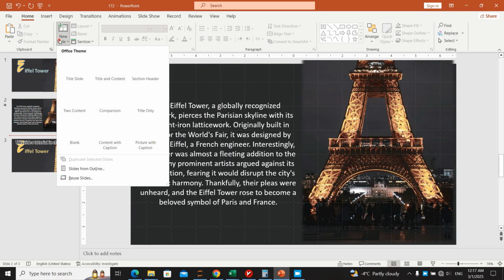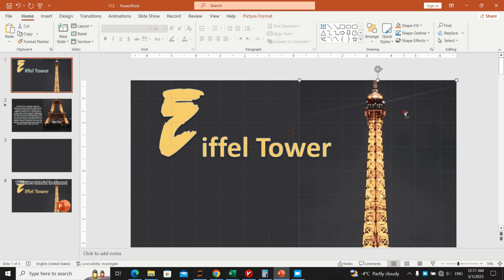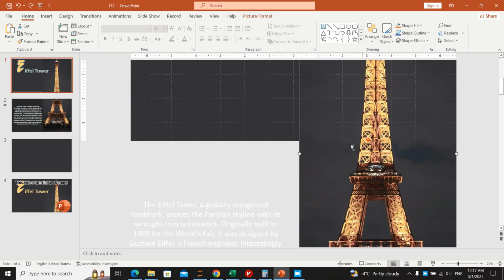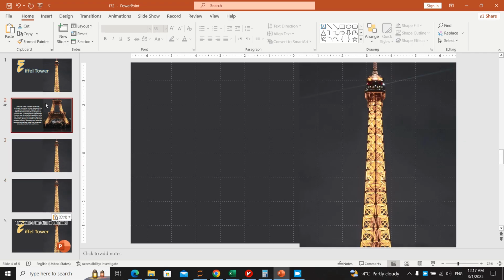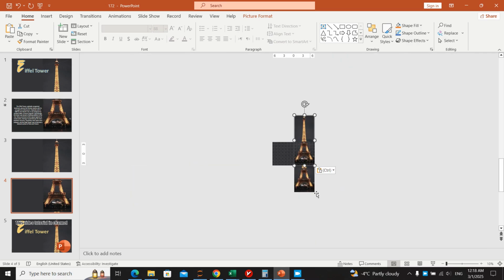Okay, let's start. At first we need to create a blank space. We have the picture. We copy the picture, paste it here, and then copy the picture again and paste it here. What is the difference? In the first place we paste the head of the picture, and in the second place the bottom of the picture.